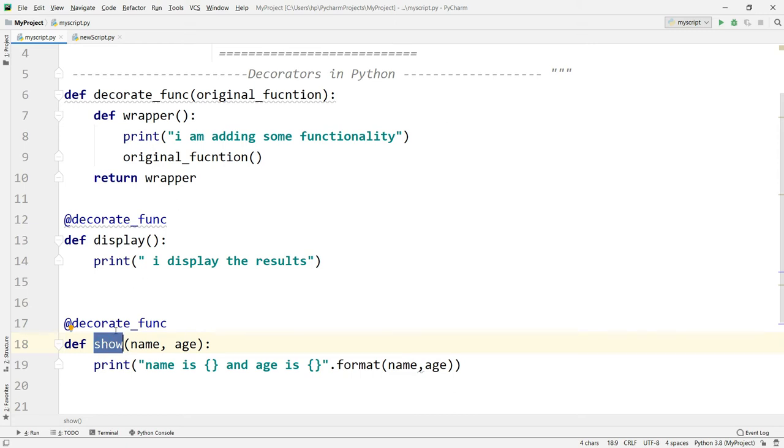But just look at the syntax. The show function takes 2 arguments and display takes no argument. So when you pass display to this original function and it calls your display, the number of arguments matches fine: 0 and 0. So it calls the display function. But in the case of show, it has 2 arguments, and when the original function executes with no arguments, the number of arguments does not match. That's why we are getting the error.